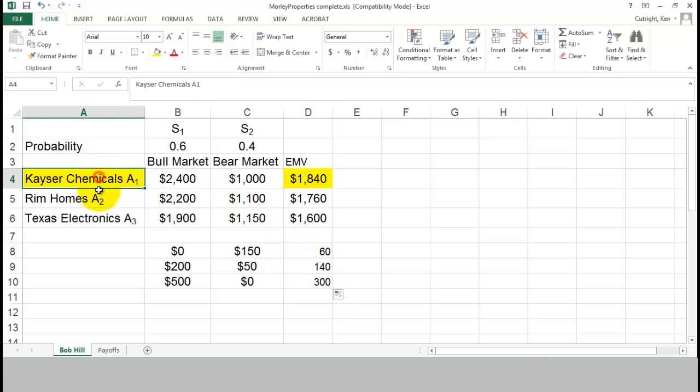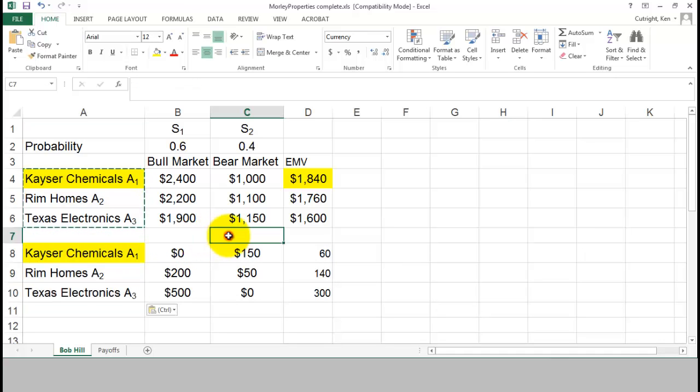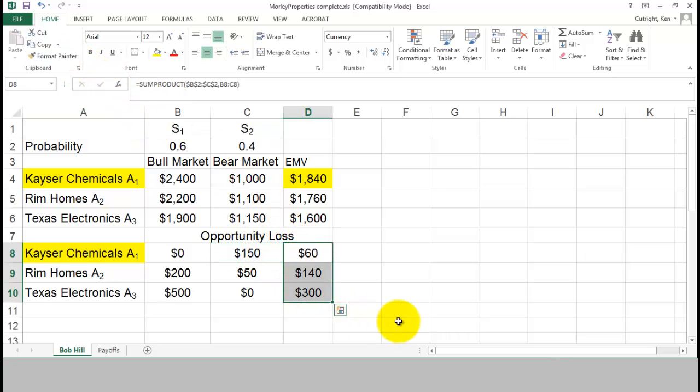Maybe I should really copy these down here so we can see what we're looking at. So let's also put in here opportunity loss. And also let's just format these so they look the same as the others. And we see again that we would choose the Kaiser Chemical alternative as the best alternative based on the expected opportunity loss.